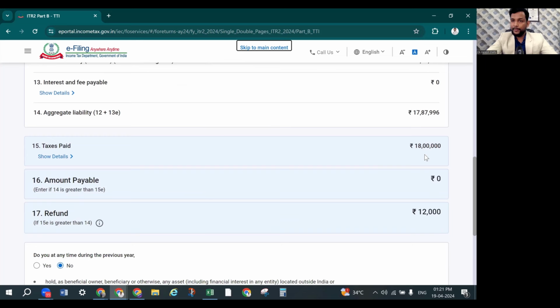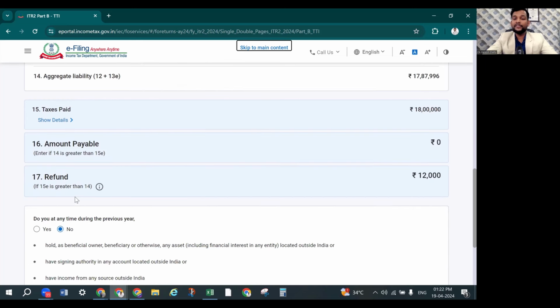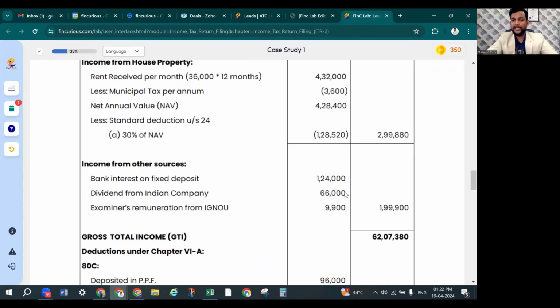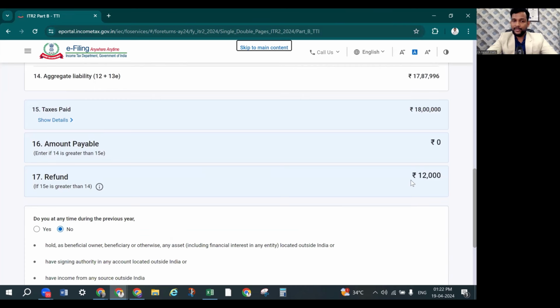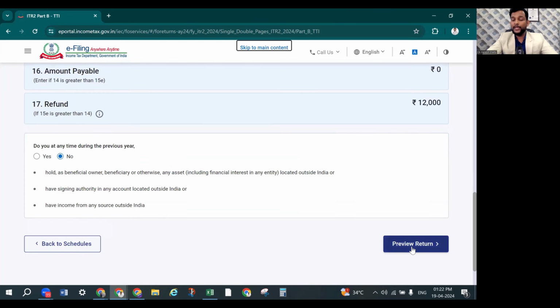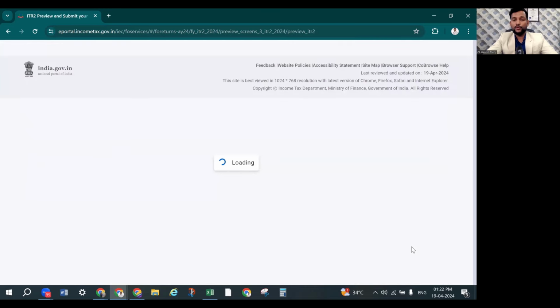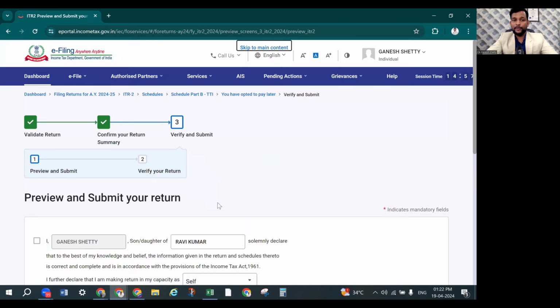So total tax payable, including surcharge and education cess. What is the tax already paid by the assessee? 18 lakhs. That is also appearing here, tax paid. So what is the refund amount? 12,000. As per our actual calculation, as per new tax regime, the same amount is coming. So 12,000 refund is appearing. So let me preview this return. There's a preview button. You have to confirm before we preview once.